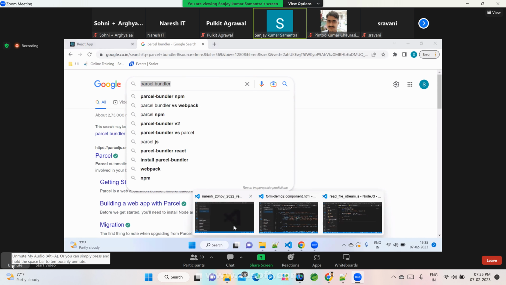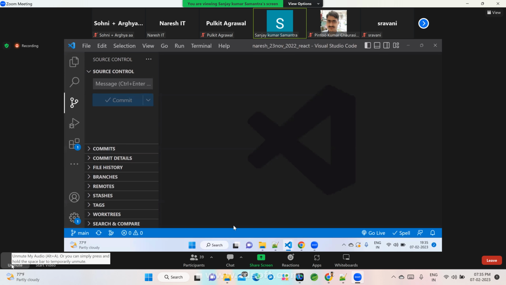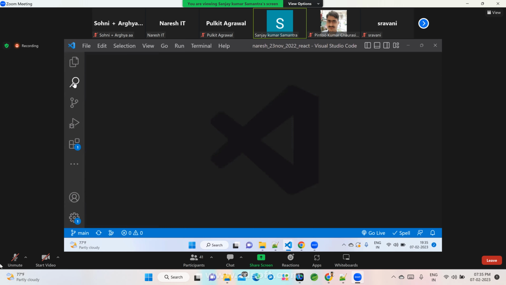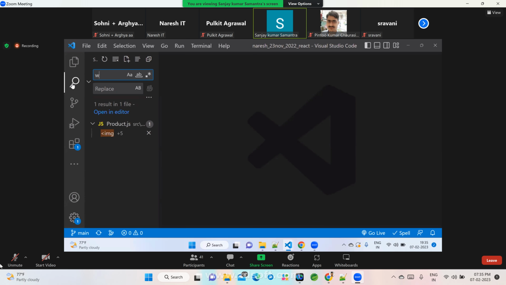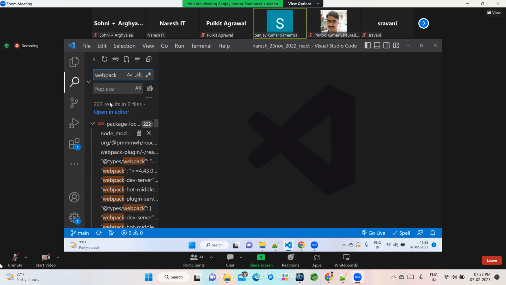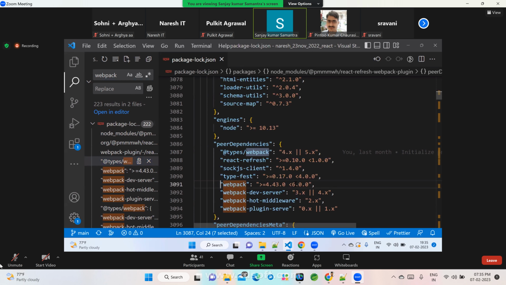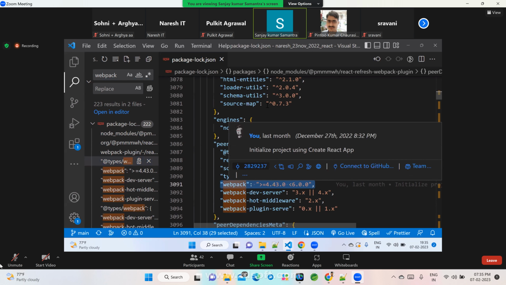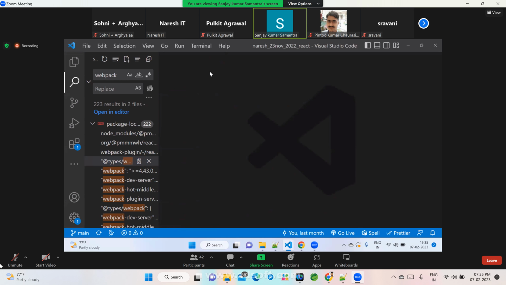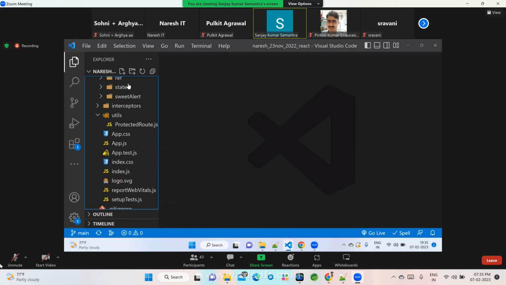When we create a new React application using create React app, Webpack is already there. If you search in our project, you will see we already have Webpack installed. So Webpack is the default bundler given by create React app for every React project.